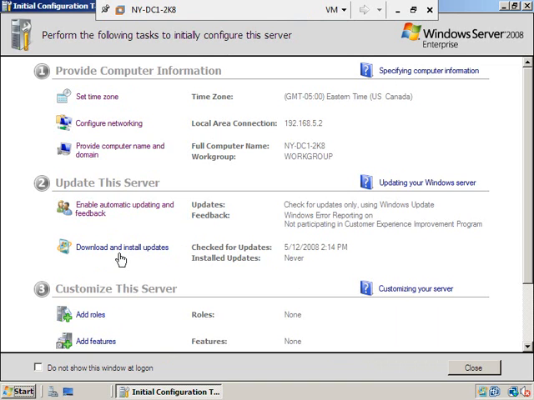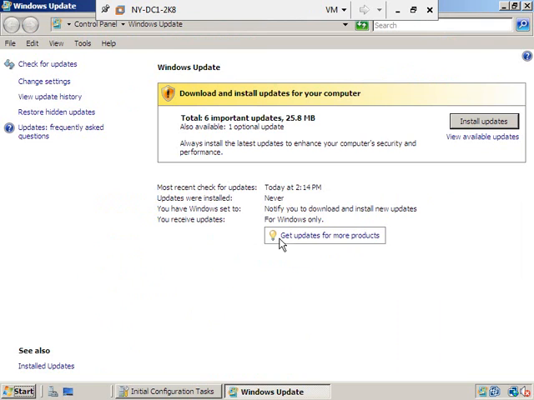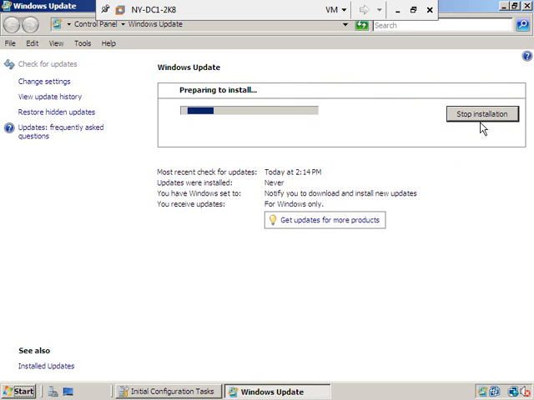And now we need to go ahead and check and see if there's any updates that are important, specifically security updates. All right, so we'll go ahead and click here on this install updates button because we're starting off our network brand new and clean.